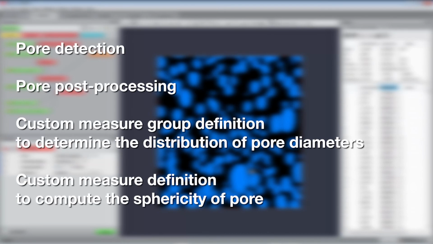In summary, in this example, we've shown how to do pore detection, pore post-processing, custom measurement group definition to determine the distribution of pore diameters, and custom measure definition to compute the sphericity of pores. Thank you very much.